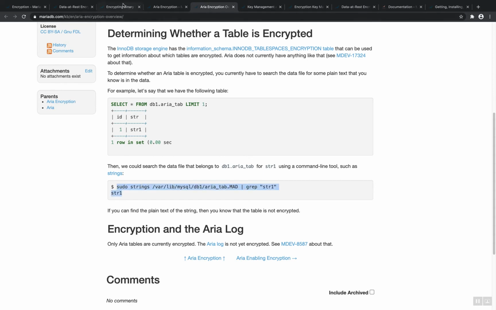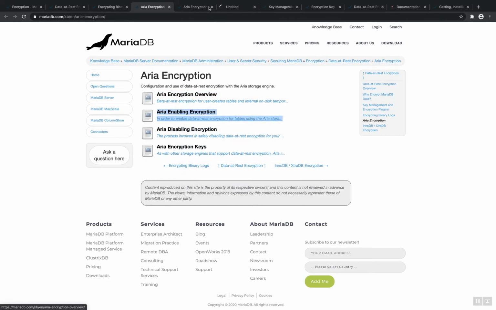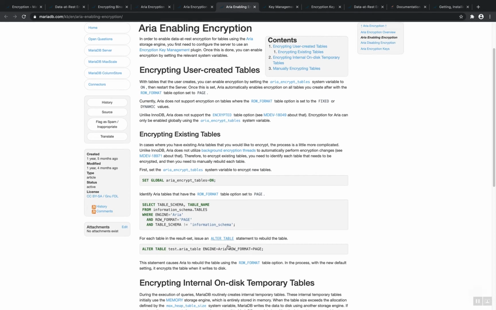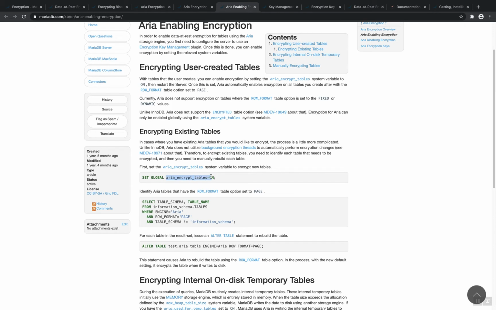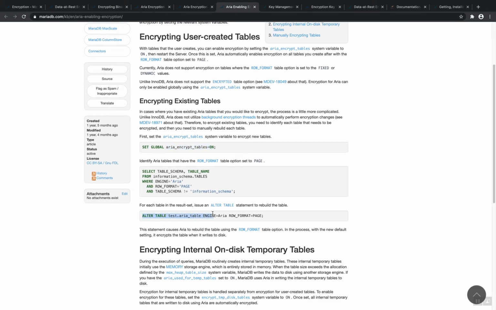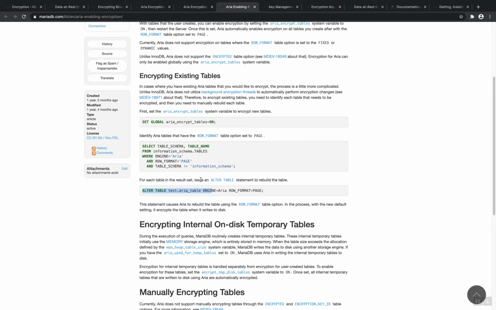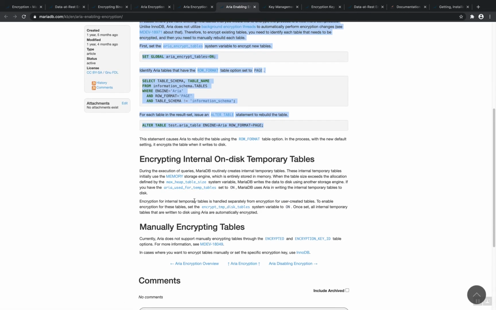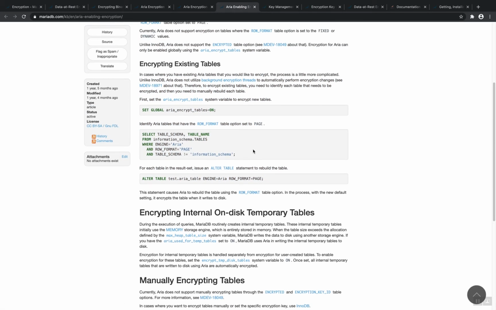Encryption in the Aria log. How do you enable the encryption? First of all, you have to set this parameter, aria_encrypt_tables on. Then you have to see which tables have the row format as page. So: SELECT table_schema, table_name FROM information_schema.tables WHERE engine = 'ARIA' AND row_format = 'PAGE' AND table_schema != 'information_schema'. Once you get it, you have to run ALTER TABLE with ENGINE=ARIA and ROW_FORMAT=PAGE to rebuild the table. So you can enable it this way.